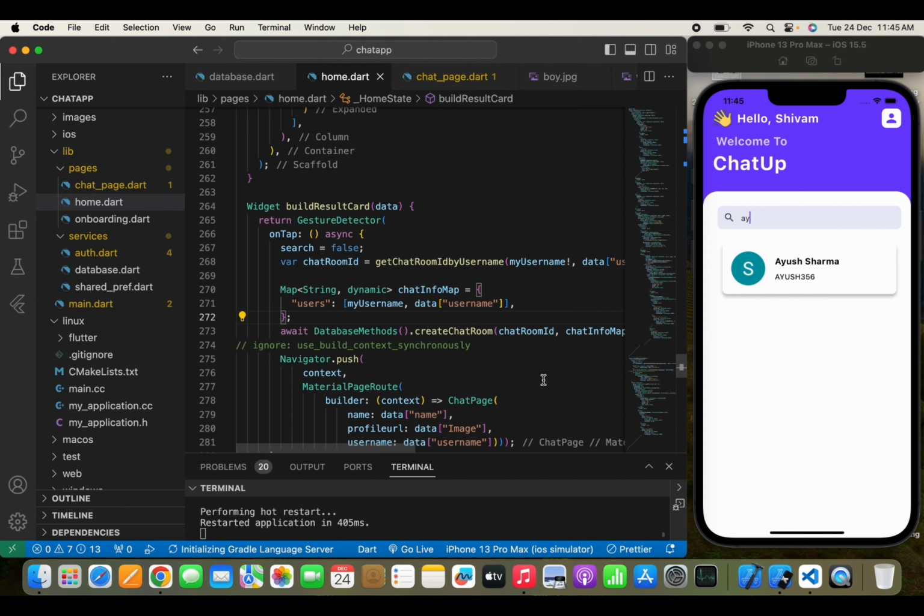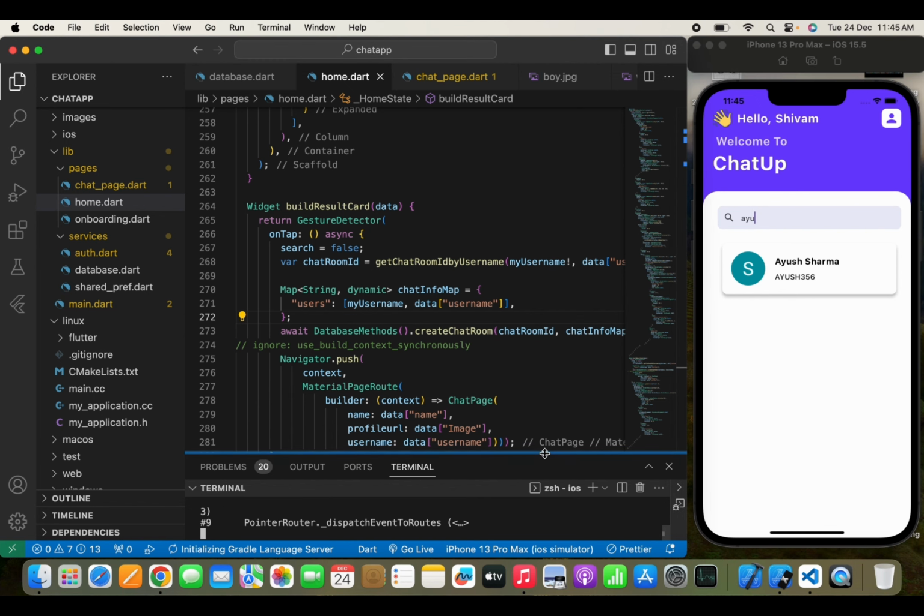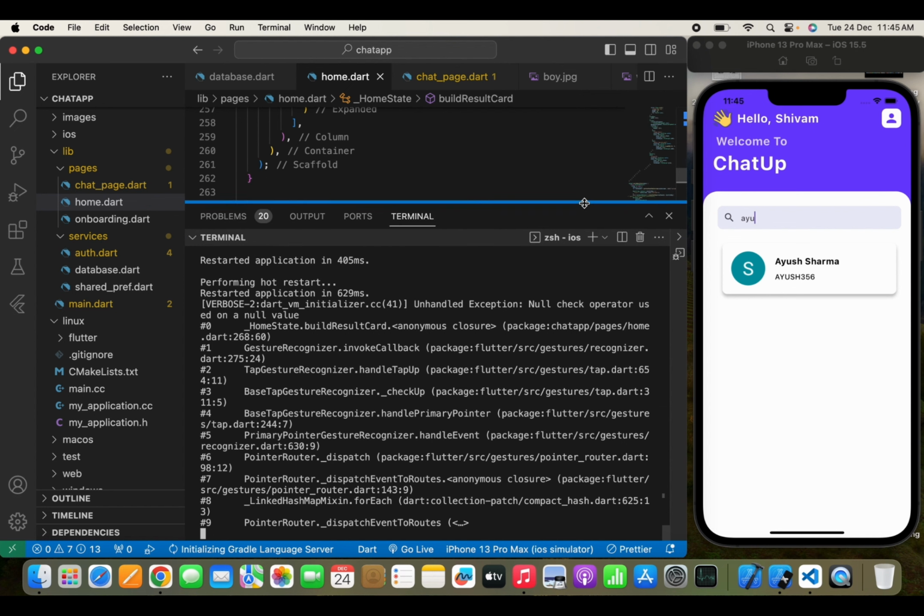Yeah, I hope it is very clear for you. Now we have written lots of code. Now let me show you what all I'm talking about. Yeah, so let's simply hot restart the app first. Now I want to have a chat with Ayush. So I will simply search Ayush username. Now I'll click this Ayush Sharma username, but we will face some error over here.